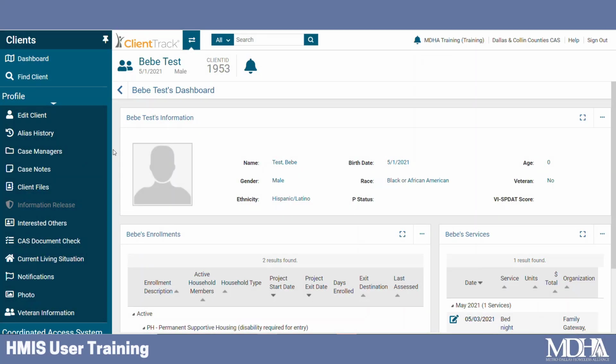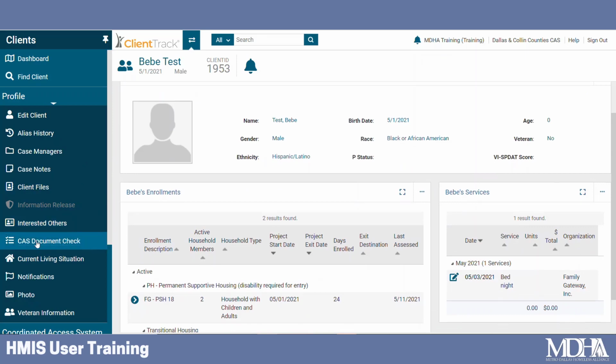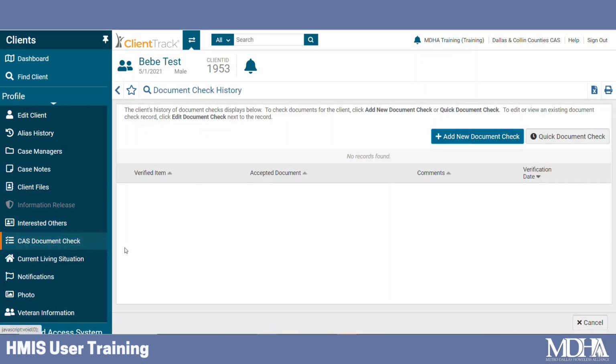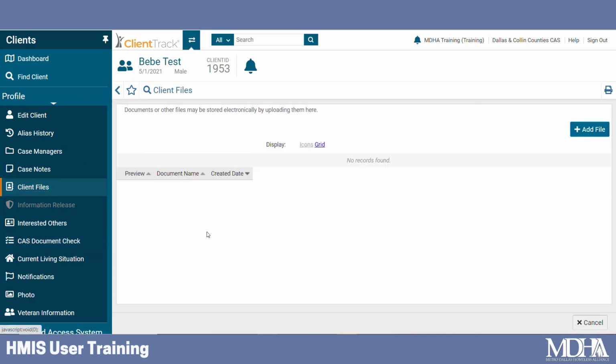Another feature under the Dallas and Collin Counties CAS organization is the CAS Document Check. Document Check is only available under the CAS organization, and this feature is where all CAS documents should be uploaded for a client. This is especially true for diagnosis documents or documents that contain any HIPAA-related information for a client. Documents such as IDs can be uploaded under client files even if they are related to CAS, because it is helpful for our clients to have their documents easily available under client files for any organization to access or any user to access, whether or not they have access to Document Check through the CAS organization.